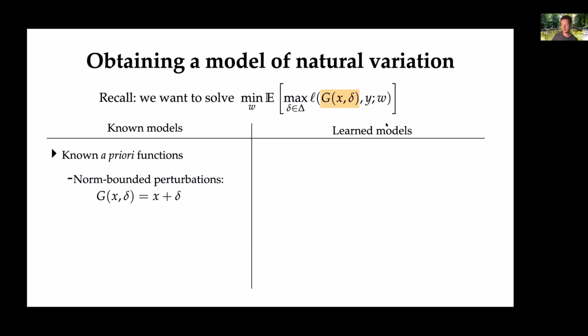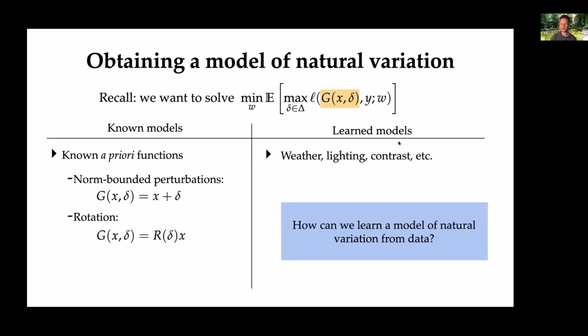So this would be useful for providing robustness to adversarial examples. On the other hand, if I replace g of x comma delta with something like r of delta times x, where r of delta is a rotation matrix, I could use this formulation to provide robustness against rotation. But the more interesting case is, well, what if I have something like weather or lighting or contrast? How do I learn a G that models, say, the shift from sunny weather to snowy weather? The answer that we came up with in this paper was, well, let's try and learn it from data.